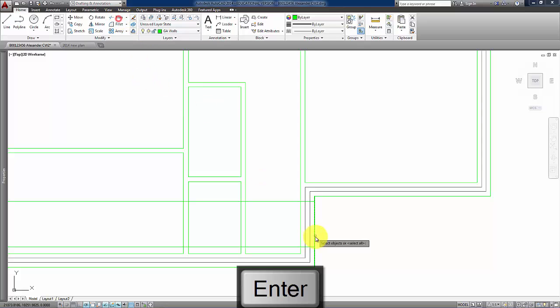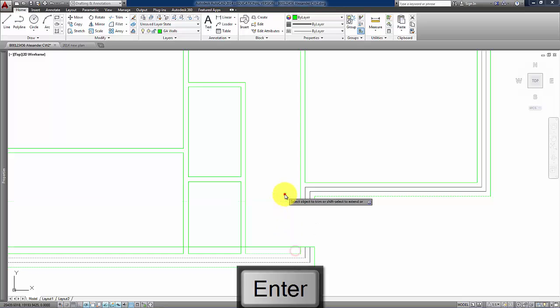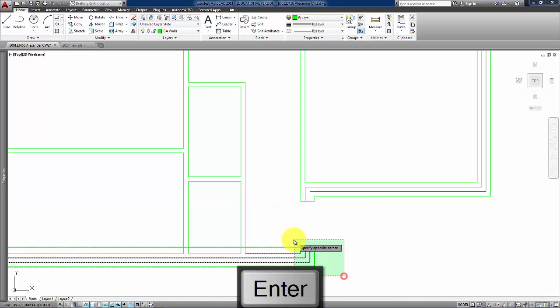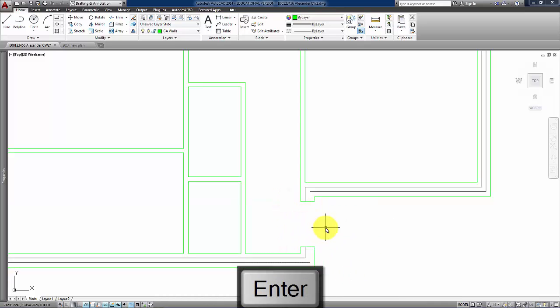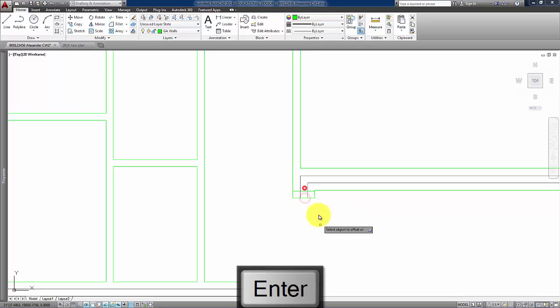Then we can use the trim tool to trim the wall out and trim those offset lines as well. You might need to repeat the command. Then we can offset by 100 millimeters, and this is to put the reveal in, or the jamb detail, on both sides of the opening.